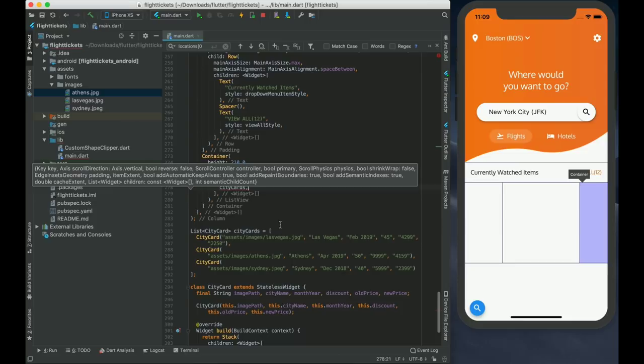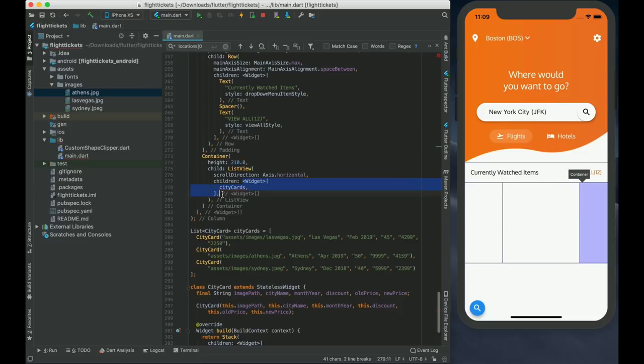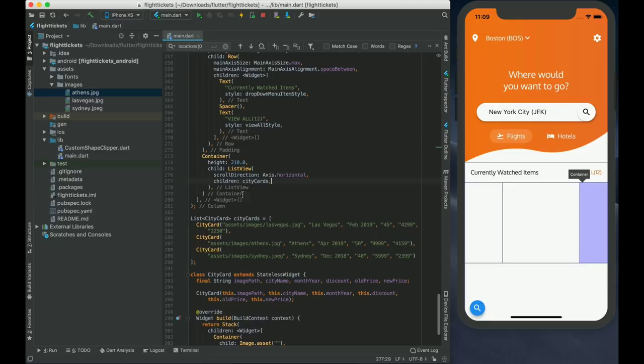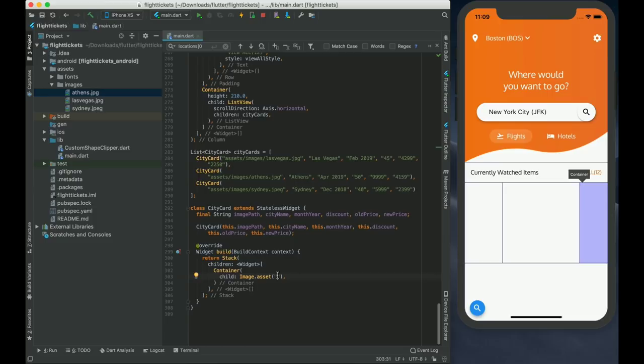Okay, what it is saying? Okay, sorry. So passing a list inside list is not required here. Directly assigning a list of city cards to the children. City card is a widget. Okay, so let's build this. First of all, let's take a container of height 210 and width can be 160, so that it looks rectangle. Then you can add here image path, right?